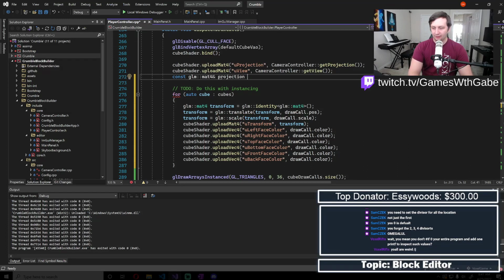Wait, you mean you don't hash F0 your entire program and just add one printf to inspect values? You are weird. I do when I'm working with JavaScript because JavaScript, that's all you can do.